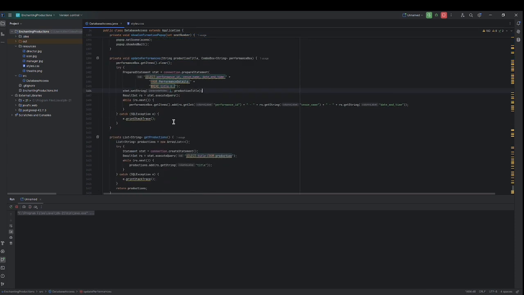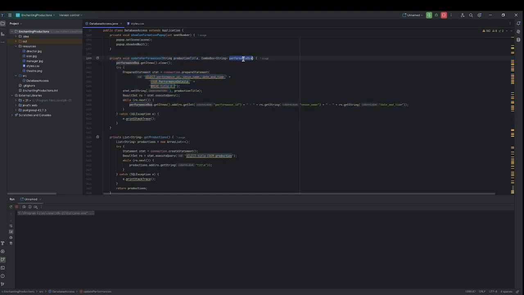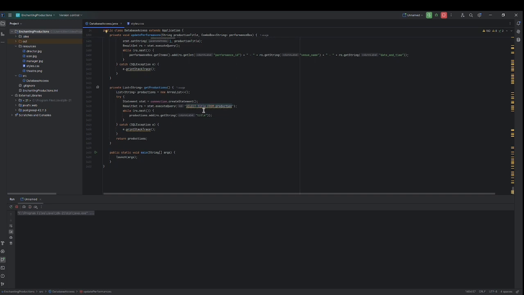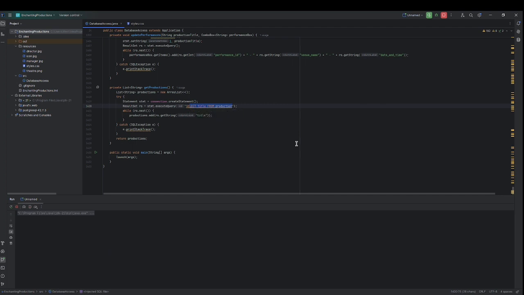Here we can update performances with the production title and performance box. When a production is selected, the performances are listed one under the other according to the selected production. And here I can get the productions, selecting title from production with a simple SQL query.